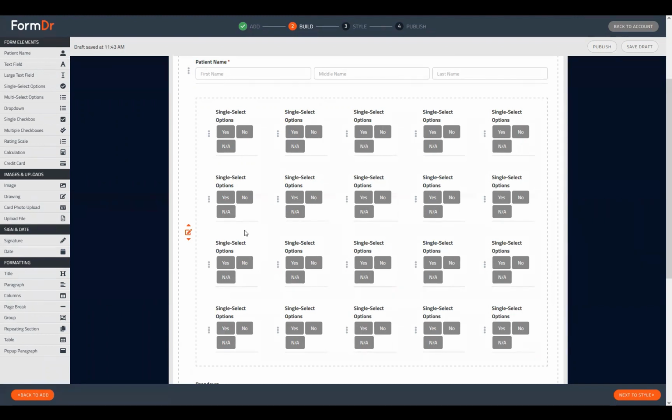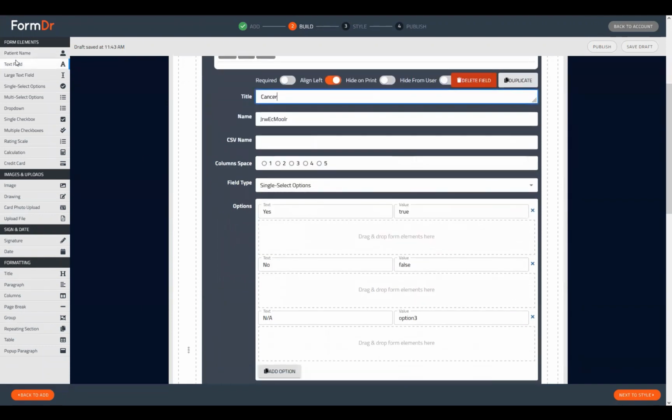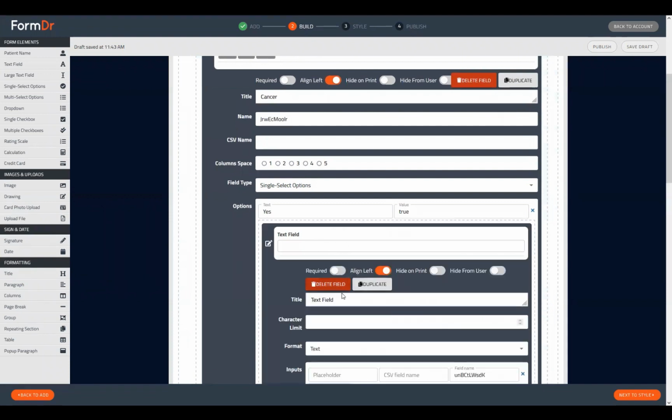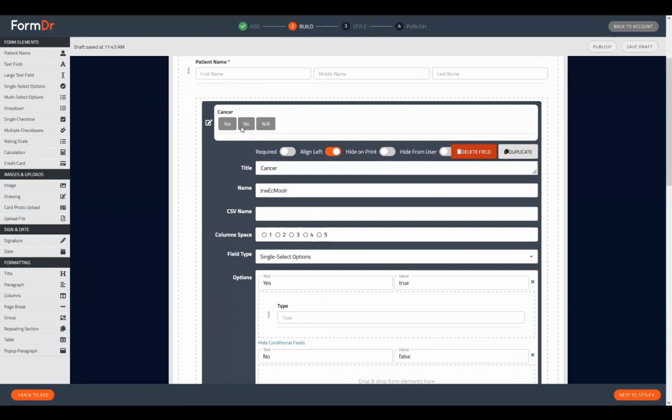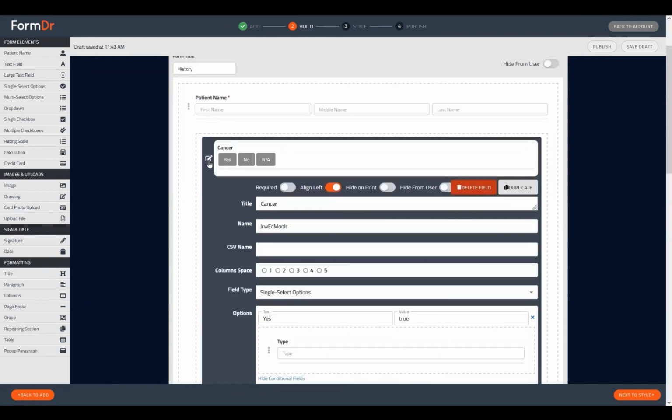Now, if any of these had conditional information, then we could add that in to each one. Maybe only a couple of them are going to have that. So maybe one of these questions is asking if the patient has some type of cancer or diabetes. And then if they answer yes, we're going to want to collect what type of cancer they have. So we'll go ahead and add a text field under that yes answer selection. And then we can ask what type. Maybe I'll just write type, placeholder as well. And now when the patient selects that yes answer for this question, they'll be prompted to enter some extra information.